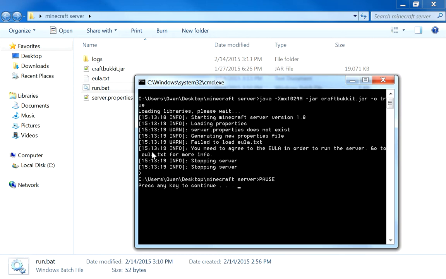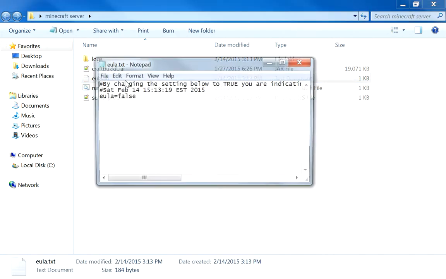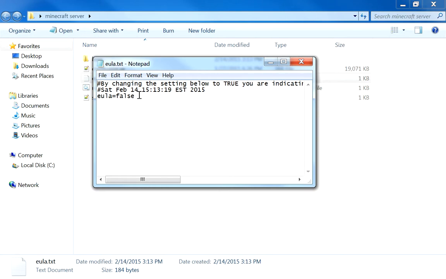Go to eula.txt for more info. So press any key to continue. Obviously you can press any key. So this will come in and it says eula equals false. You want to change this to true, and this is how your server runs.